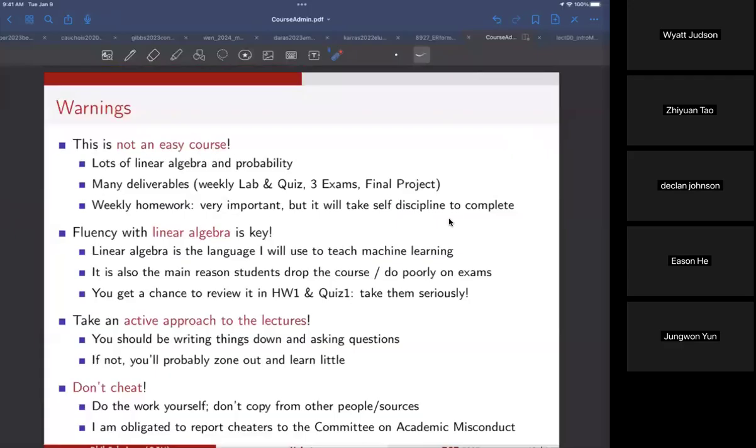Also, the linear algebra component of the course is what most students find the most challenging. It is really the language that we're going to use to teach machine learning. So if you can't speak the linear algebra, it's very hard to understand what we're talking about. It's the main reason students drop the course and do poorly on exams. So it's really important to invest some time at the beginning of the term to brush up on this material. I'm sure you learned it at some point. Maybe it was a while ago, or maybe you feel like you never learned it very well the first time around. Now is the time to learn it.